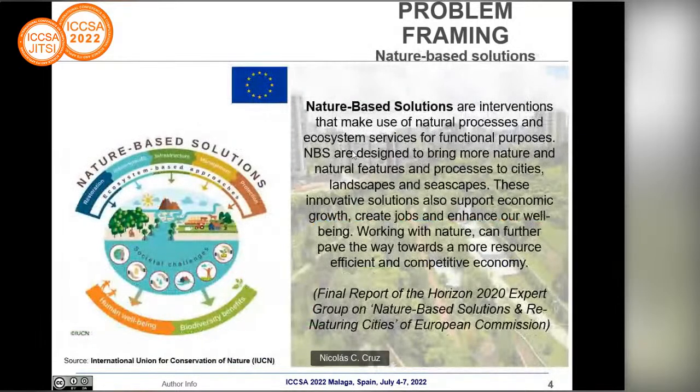Starting from the definition of nature-based solutions by the European Commission, they are innovations that make use of natural processes and ecosystem services for functional purposes, and they are for the provisioning of ecosystem services. Nature-based solutions address different challenges useful for adapting cities to, for example, climate change, human well-being, or biodiversity health, and so on.